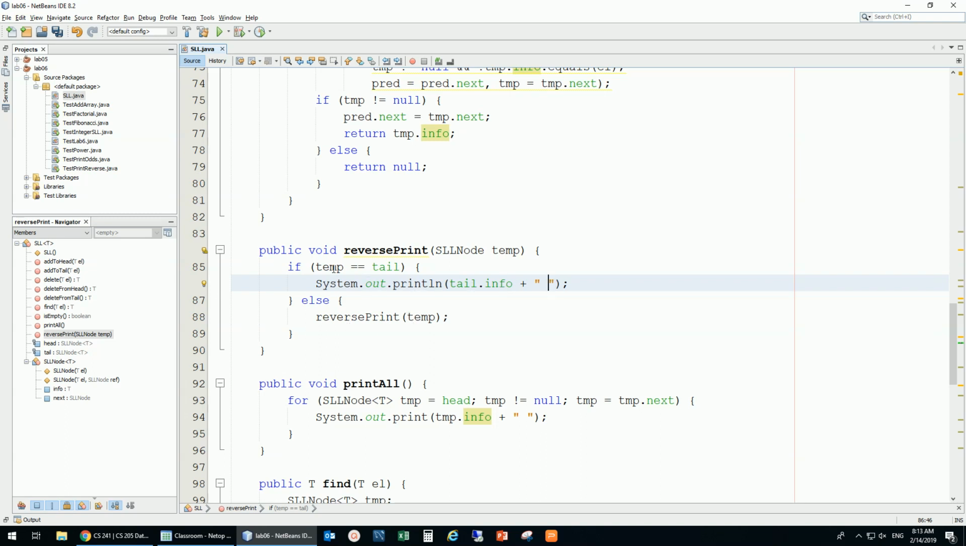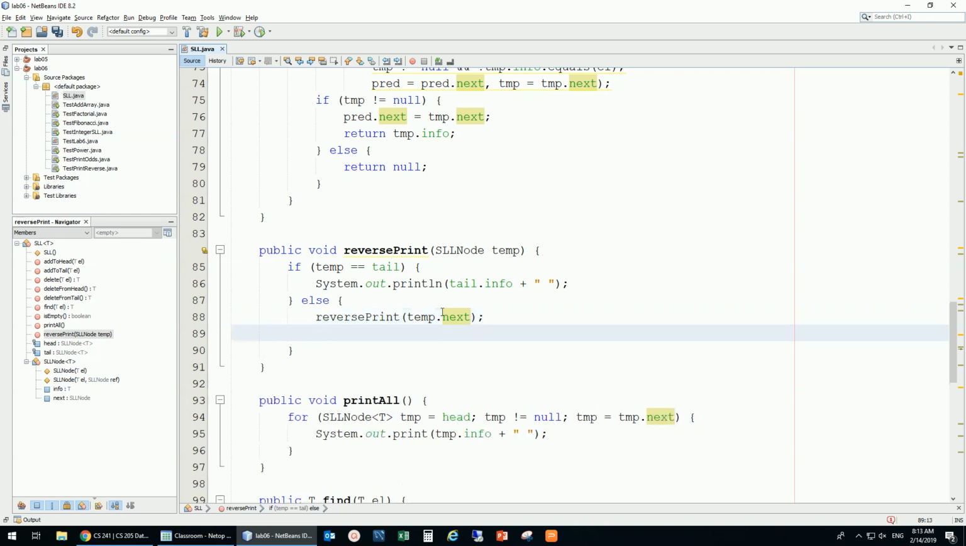Now it's easy for me to call this with temp.next. But before or after? When I call now, it starts from the head, let's say. I'm going to go for the next, and then I'm going to print. Print after what? Temp.info with a space.